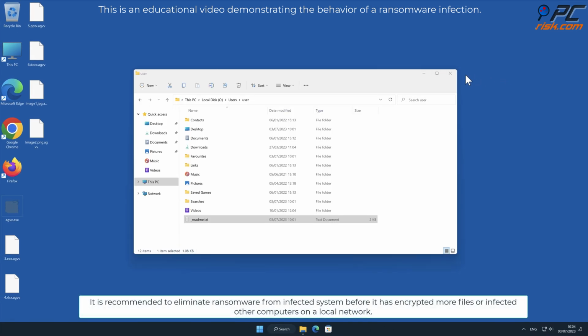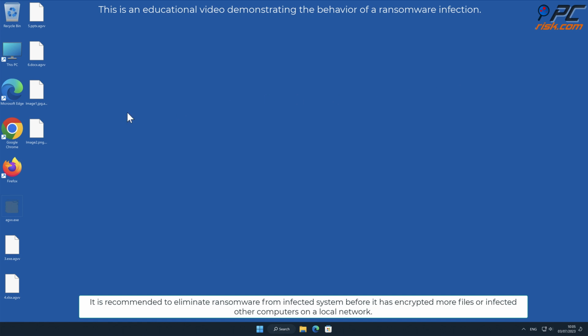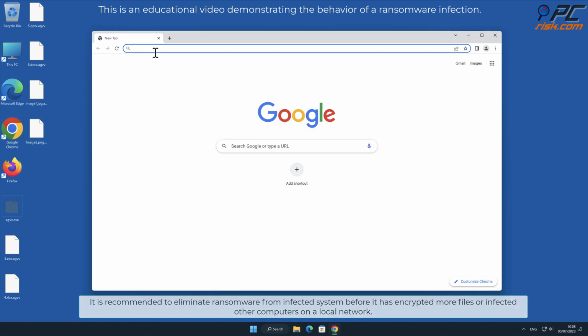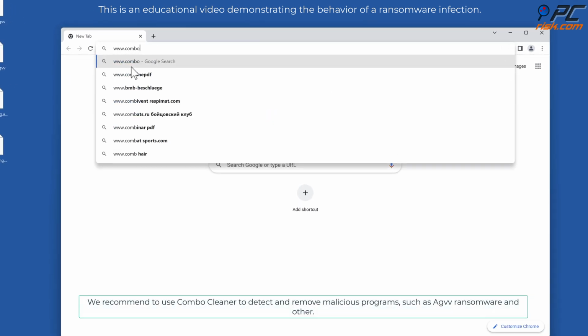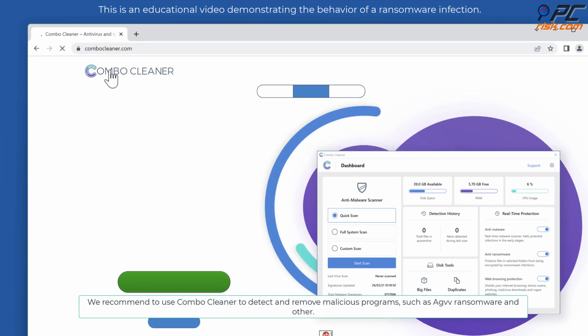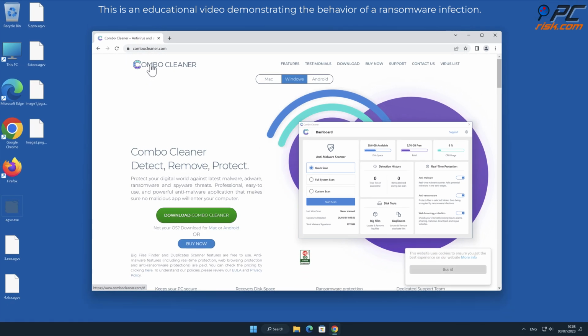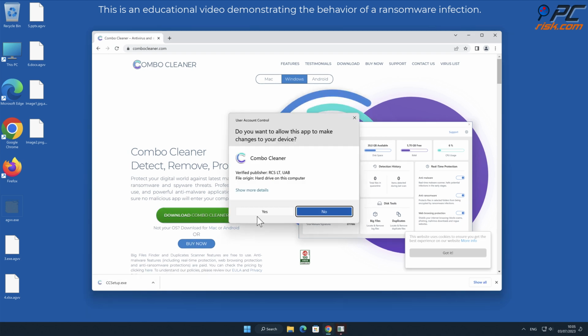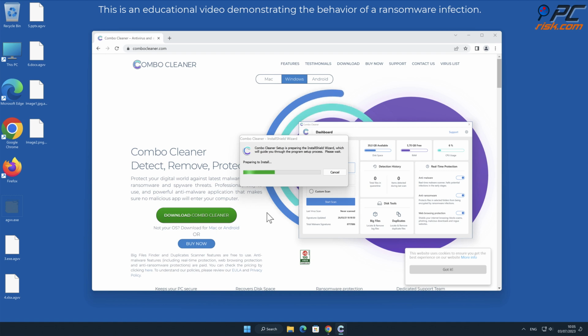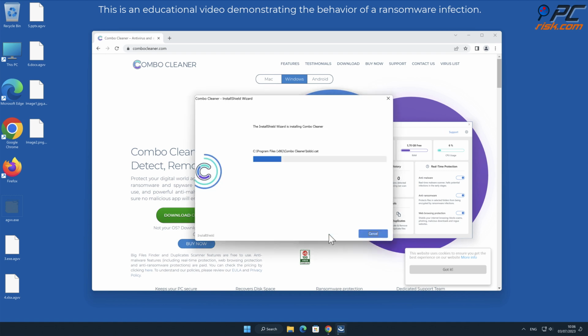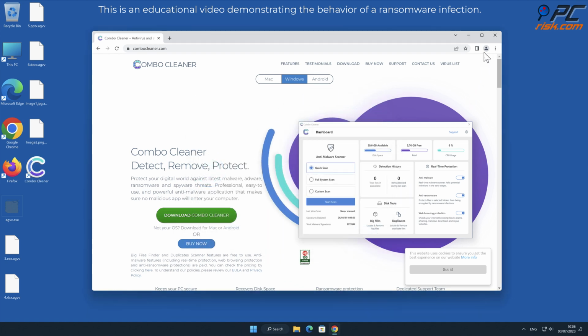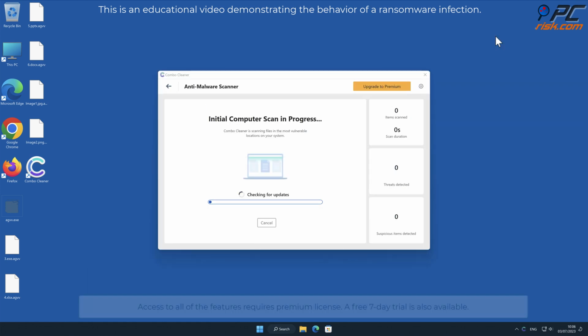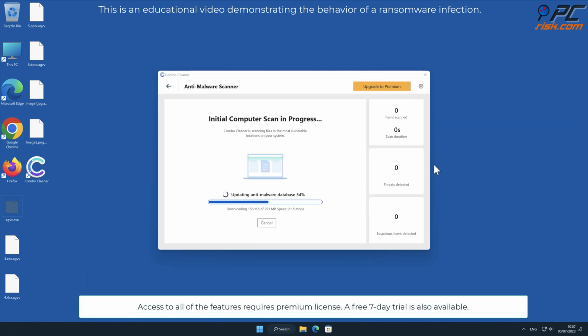It is recommended to eliminate ransomware from infected system before it has encrypted more files or infected other computers on a local network. We recommend to use Combo Cleaner to detect and remove malicious programs, such as Agvv ransomware and other. Access to all of the features requires premium license. A free 7-day trial is also available.